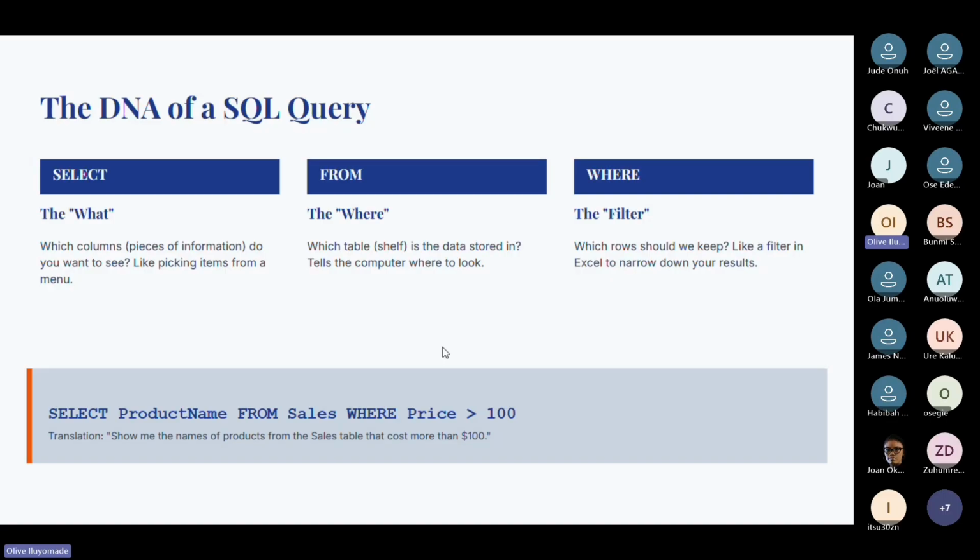Now, if we look at the piece of code below here, it says select product name from sales where price is greater than 100. Okay, select product name from sales where price is greater than 100. Okay, and the translation of that means show me the names of products from the sales table, or in the sales table, that cost more than $100. You understand? Show me, display, select product name.